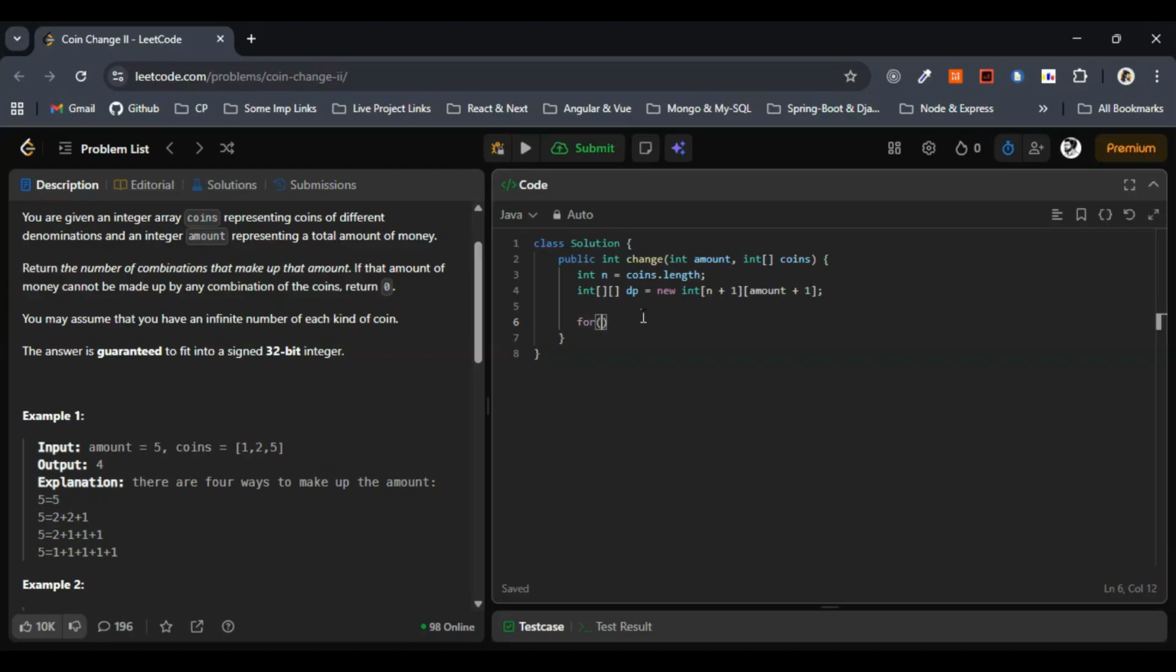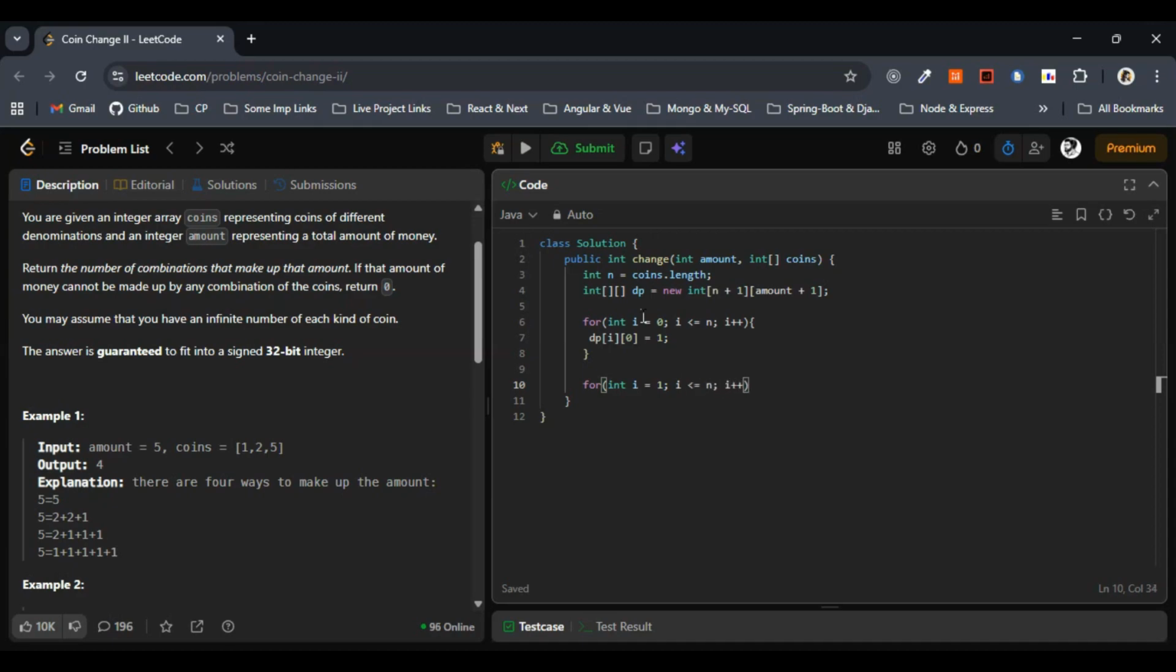Let's move on with the iteration part. So this one will be int i = 0, i <= n, i++. Within the for loop, let me go with dp[i][0] = 1. Yeah, this is fine. Now let's fill the DP table. Let's move on with the for loop. So this one will be for int i = 1, i <= n, i++. So this is for each coin.